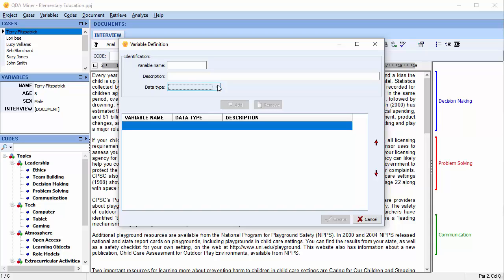Let's add our first new variable. We'll call this variable grade. This will be the grade year of the child. And the data type we'll choose is numeric. We're given the choice between integer and floating point. In this case, integer has already been selected and we'll stick with integer. Once you're finished, press Add.